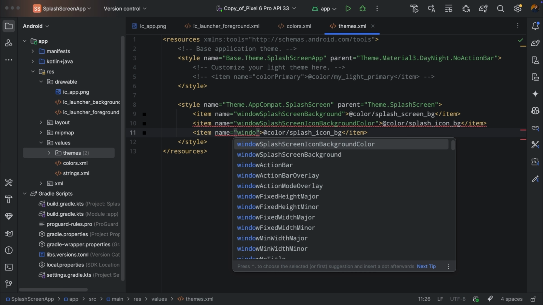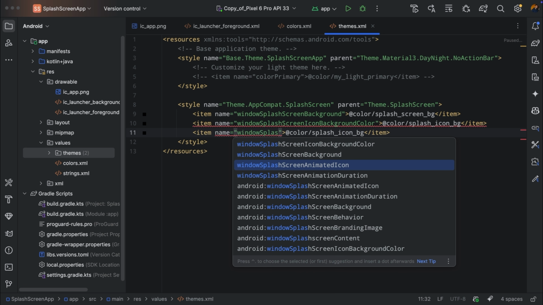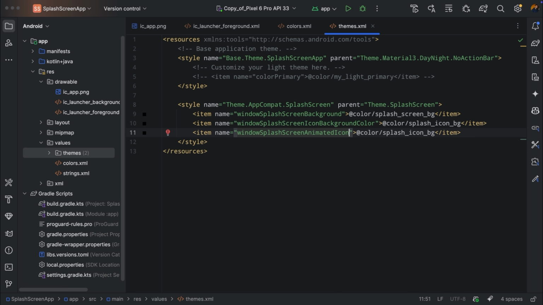So here simply mention window splash animated icon. Okay. And then here add the path of your icon, which is ic_app. Okay. Now it's looking completely fine.